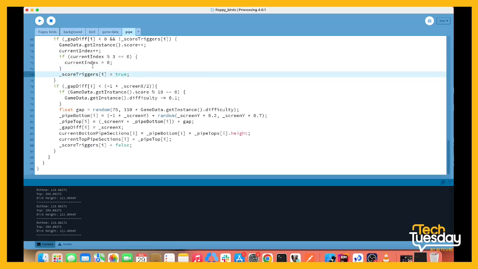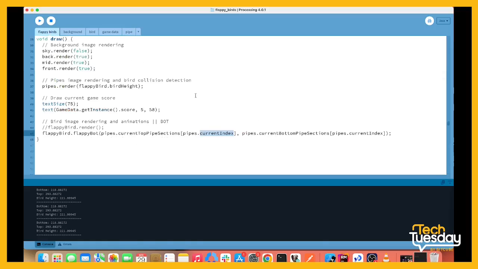So to get this working, I just basically replaced our self-playing with this new method that we created. And in this method, I just call the pipes class. I get that array of pipe tops, and I just send through the current index, which would be the closest pipe going towards our bird. And the same goes for the bottom pipes.